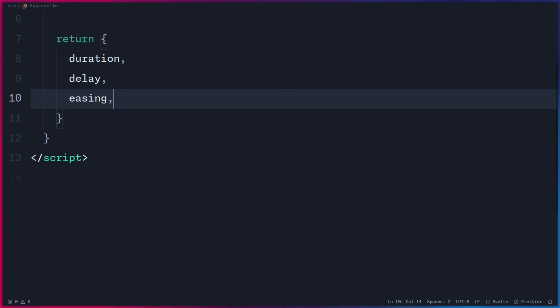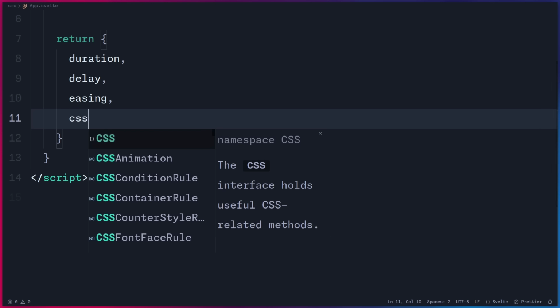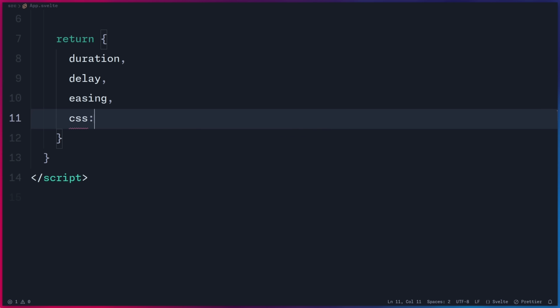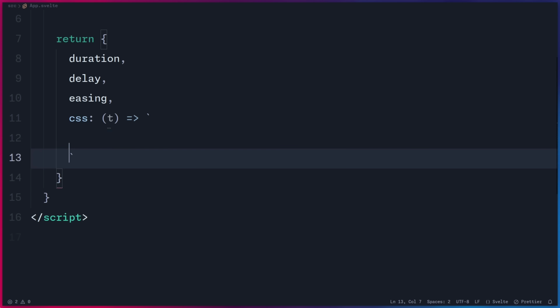Alright, so this is the important part. We can either return a CSS function, which is going to use CSS keyframes to generate this transition, or if you need to use JavaScript for your transition, you can return a tick function. So let's return a CSS function. We can say CSS, and we get the t argument. So this is going to be the progress of the transition that goes from 0 to 1, and then we can return some CSS. So let's use backticks.